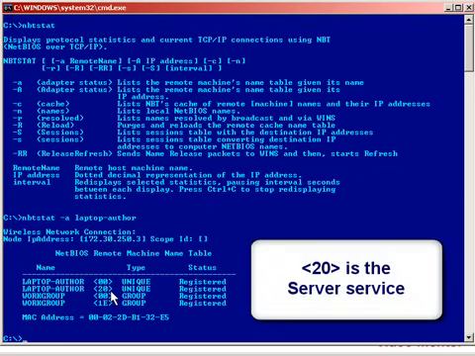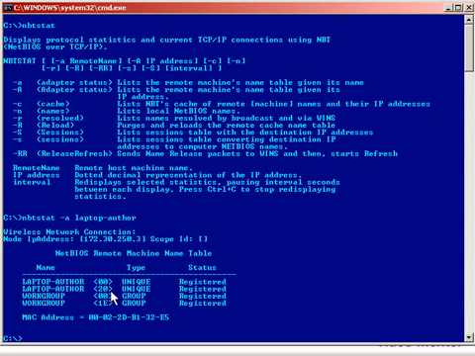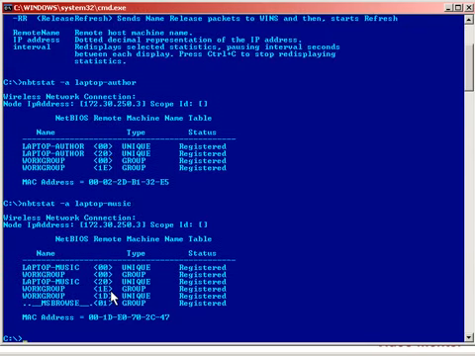-20 is the server service. If my computer wanted to serve information, I would need to have the server service running. Those are the two big services of networking, and we see they're both running here. We can also do this to remote computers. For example, laptop-music. And that guy's also got the 00 and the 20 services running. So I can find out information about the services running on a remote computer.